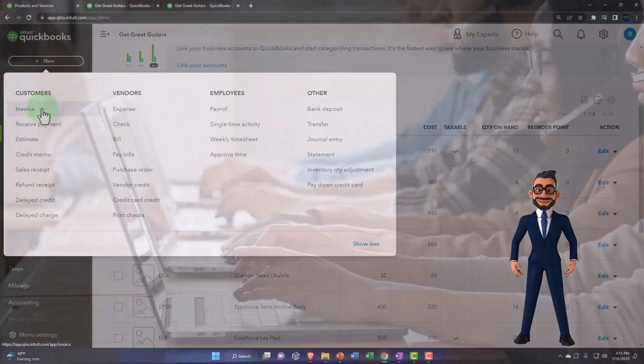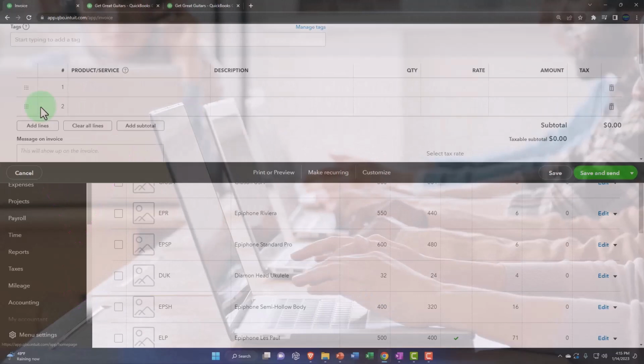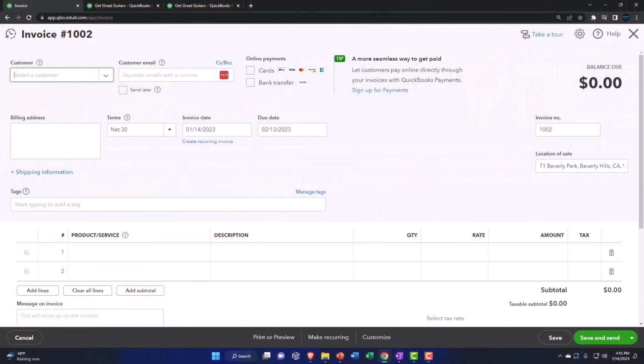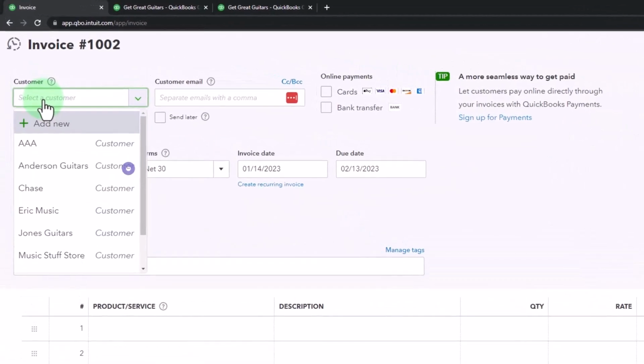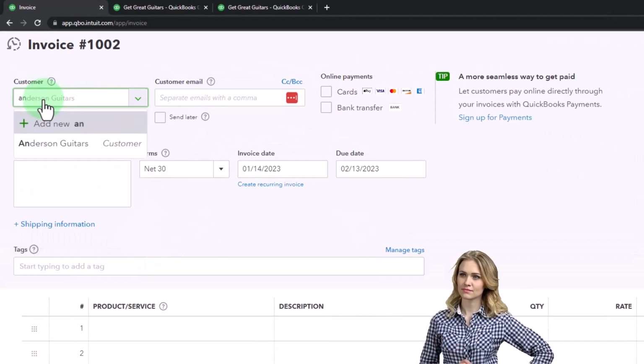Here, we're going to go to the invoice, imagining that we're going to enter an invoice. We want to do the invoice related to the sale of an inventory item, because that's going to be the more complex type of invoice. So up top, we've got the client or the customer. I'm going to say Anderson.